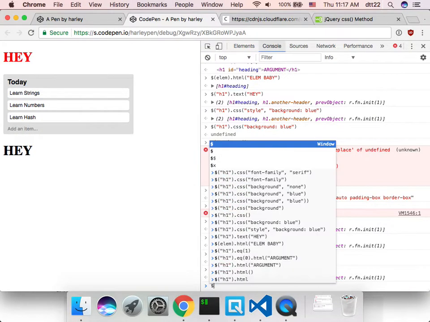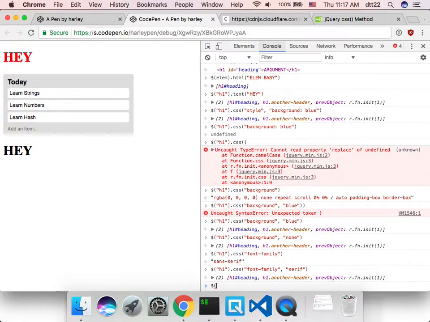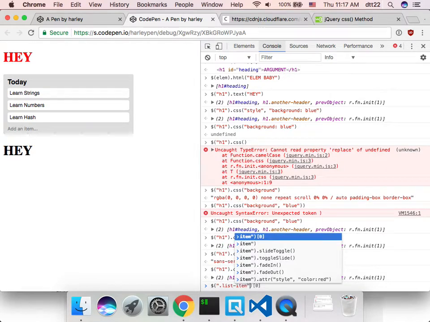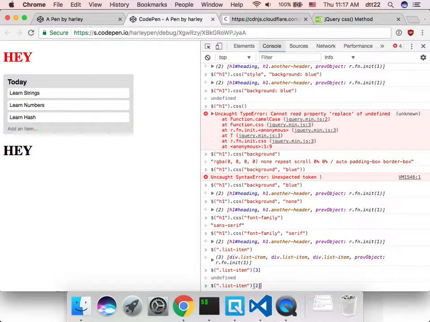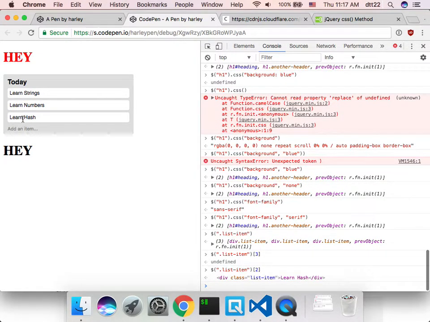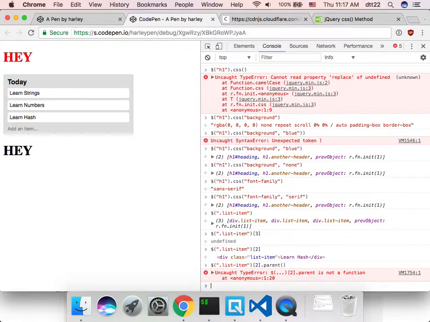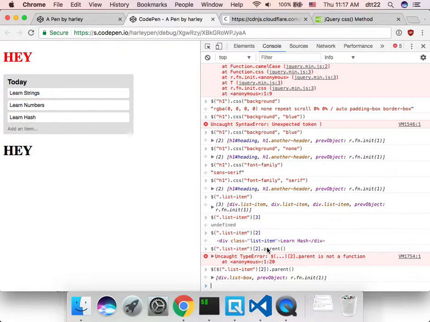Okay? Now you can also do jQuery. I'm just going to get a few list items here. Search. I have a lot of them. I'm just going to pick maybe the third one. Actually, there's no third one, only second one. So this is the last one, learn hash. Okay? And what is my parent of learn hash? That's one parent. Uh-oh, I make that same mistake. You need to convert that. This is my parent, and it's the list box. I only have one parent.